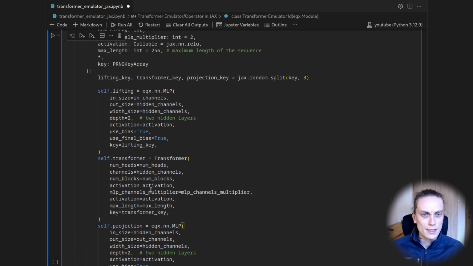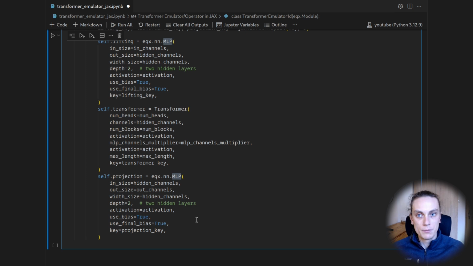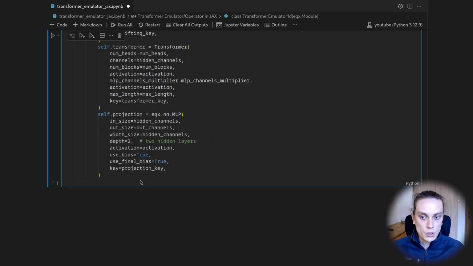So it's a bit tedious. I know it was a lot of typing, but essentially we now have these MLPs which allow us to lift from one channel, so essentially we will then have one channel with the advection equation, to a hidden channel representation. So for instance, 20 channels, and then also project it down to 1 because we have this emulator architecture. So we need to map from the layout of a state to the layout of a state.